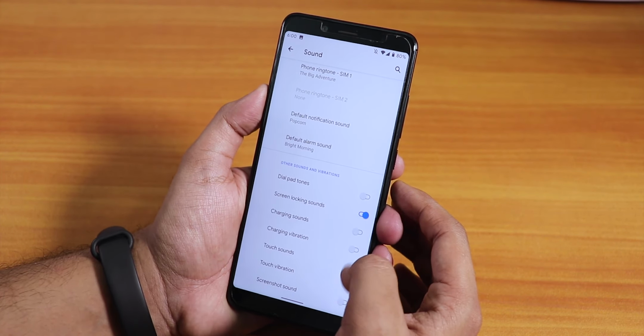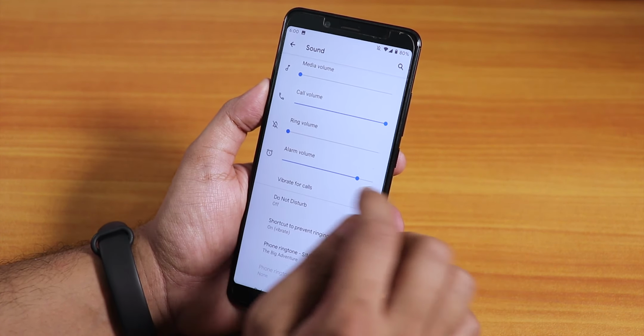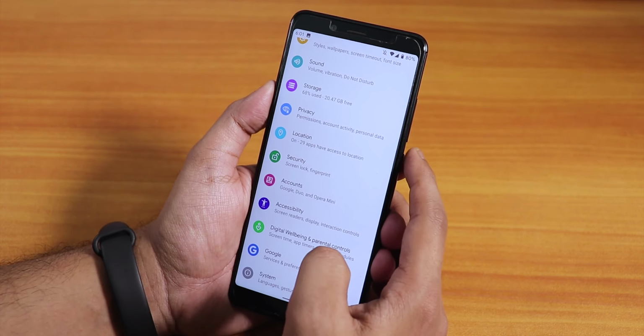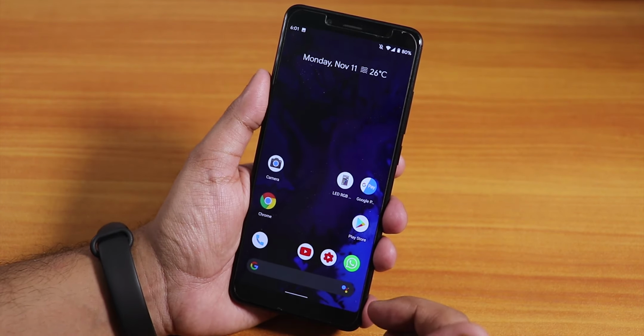And there is the touch vibration, screenshot sound, charging vibration, etc. disabling option. Vibrate for calls of course is there, and vibrating and stuff like that are working fine. Now let's talk about the flashing procedure of this ROM.